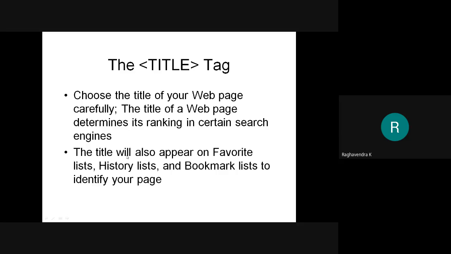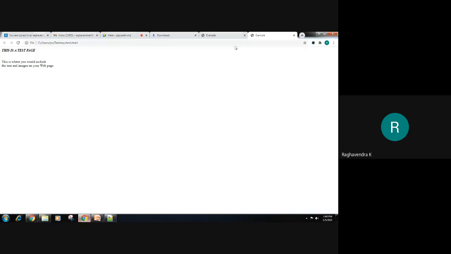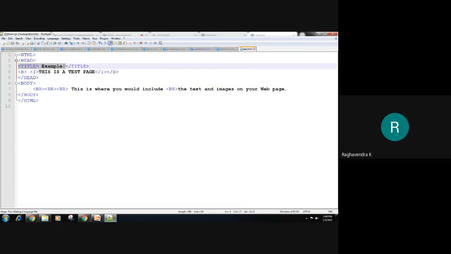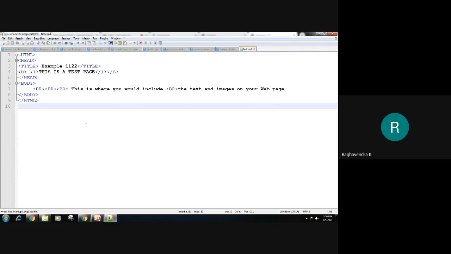As you have already observed, our title is displayed over here. It is example, correct? In the code we had said that our title should be example. Now if I change this to example1122, save this file and reload this page, we can observe that the title of the page has been changed. Giving this information is important because it will help you to identify what the page is. So this is the title tag for you.